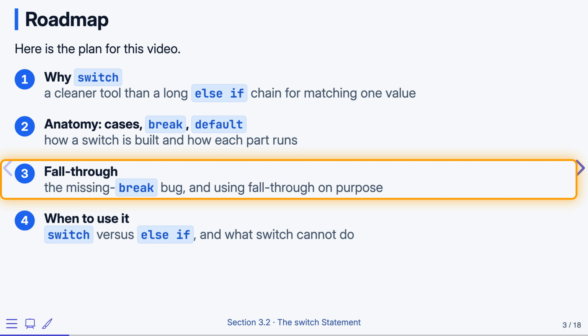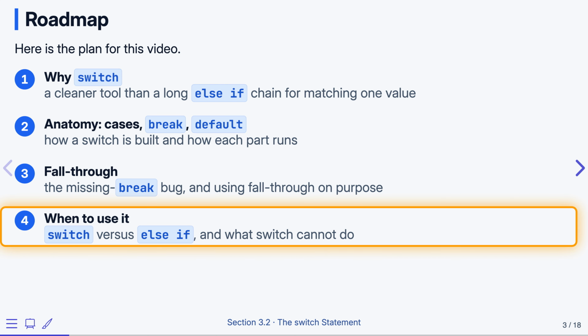Then we study fall-through. You will meet the famous missing break bug, and also see how to use fall-through on purpose when you really want it. Finally, we talk about when to reach for a switch. You will compare it with else-if, and learn about the things a switch simply cannot do.